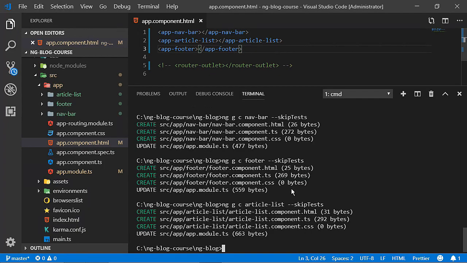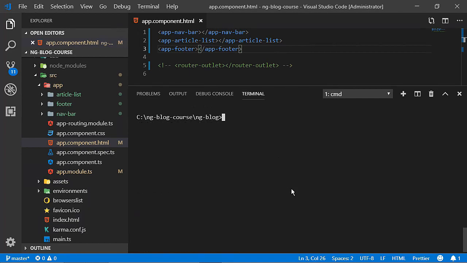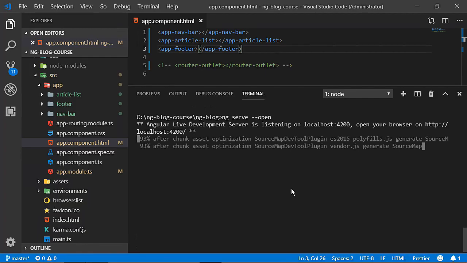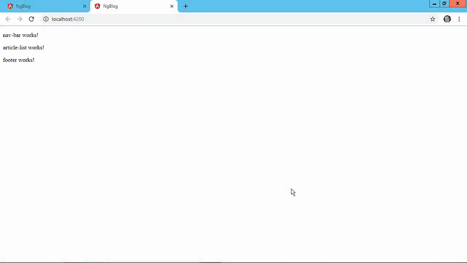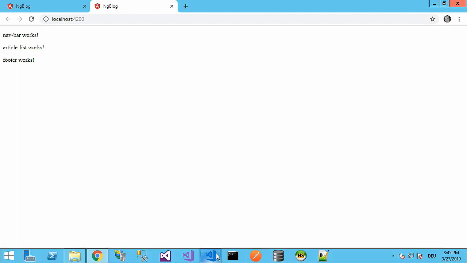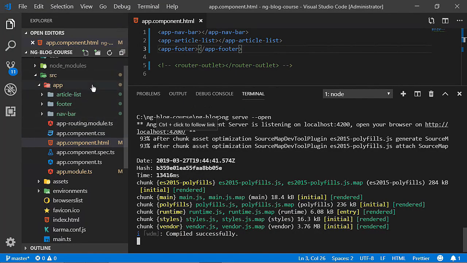Save that, and now we can again run the application, and let's see if the components are actually displayed on the screen. All right, as you can see, you don't see very much, but this will be your navigation bar soon. Then here will be an article list, and this will be the footer. Okay, great, this works. What we can do now is, of course, commit our code.